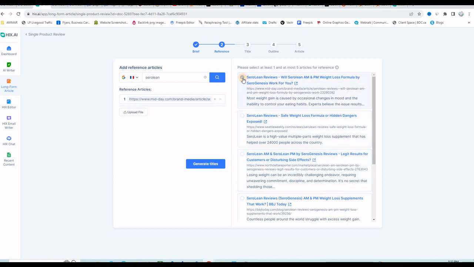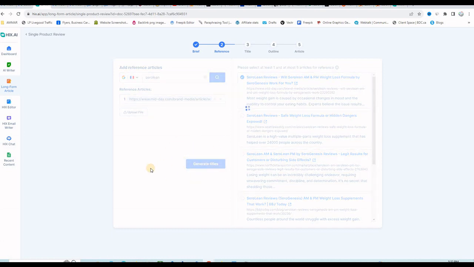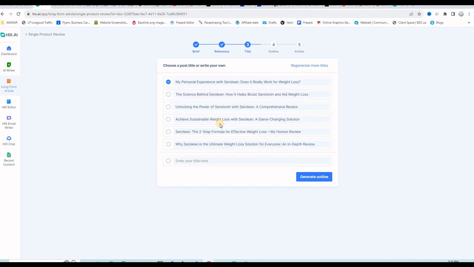You choose any article and then you go to the next step, which is generating titles. So now it will work for a few seconds, generate a few titles. So here are the titles, and I like this one, Achieve Sustainable Weight Loss with Cerulean, a game-changing solution. So let's just select it and then click Generate Outline. It will take a few seconds to generate the outline and the content, and you will see that's something amazing.